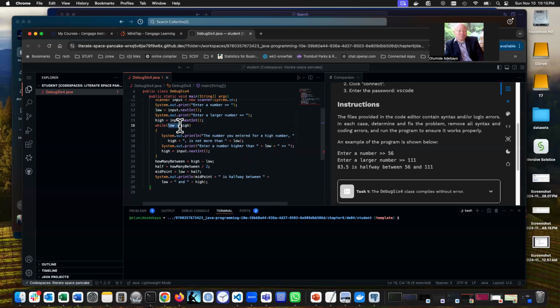So it tells me that this is wrong. This should be while low greater than high. Actually, greater than or equal to high. Because basically they want to make sure that the low number is low and the high number is high. Basically, the low number is smaller than the high number.